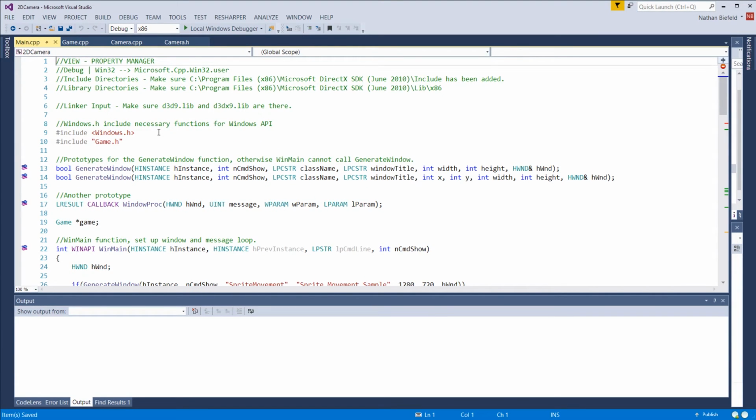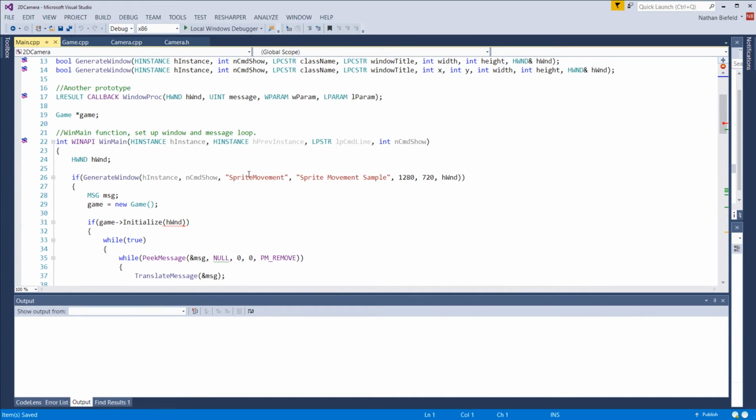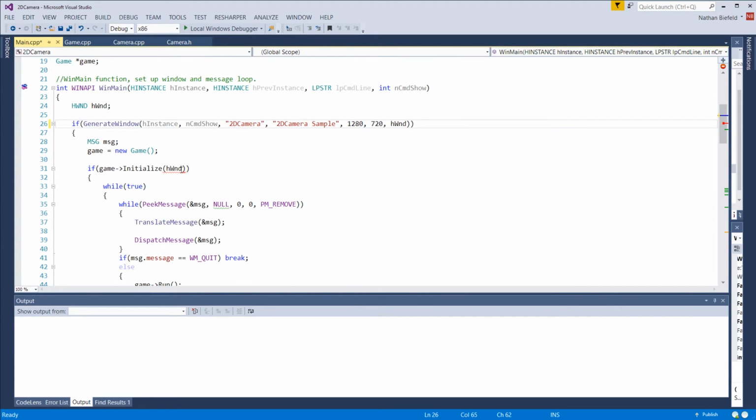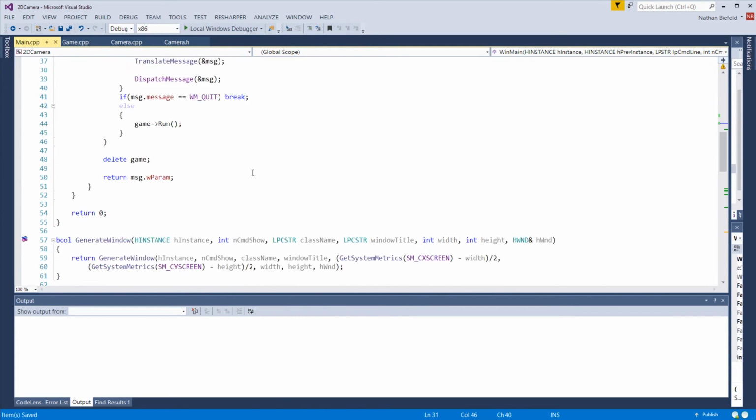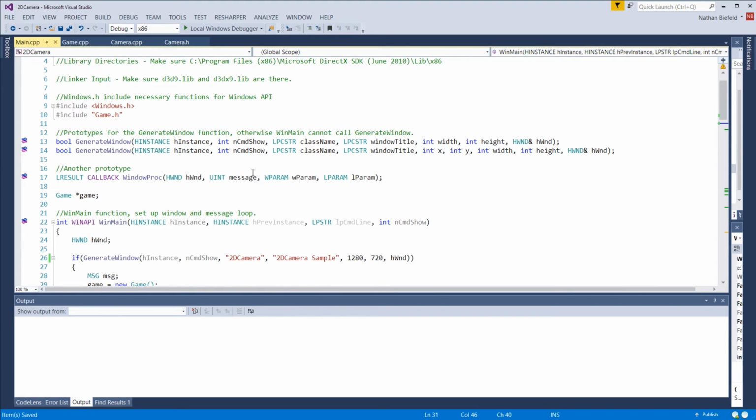Main.cpp. And the only two things we're going to change here are the names. This is going to be 2D Camera and 2D Camera Sample. And in the initialize, we're just going to set the width and height of our window here. Okay, so cross our fingers, press F5. Hopefully we have everything done.